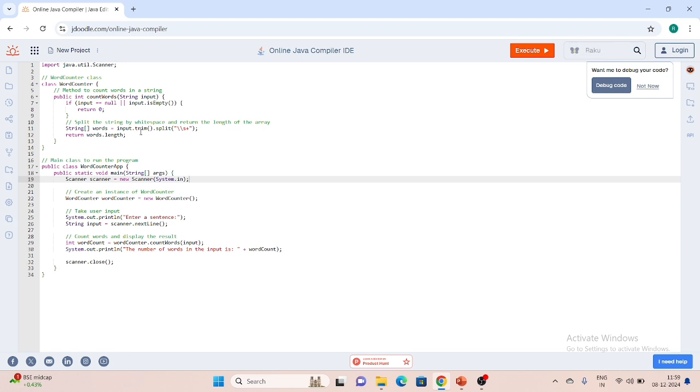For example, we have given an input, hello world. It trimmed the input, like hello and world. So the split array is hello, world. Intermediate result is 2. So here again return words.length returns the length of the words array, which represents the number of words in the input. Again here it declares the main application class which contains the main method to run the program, and it is the entry point where the program execution starts.